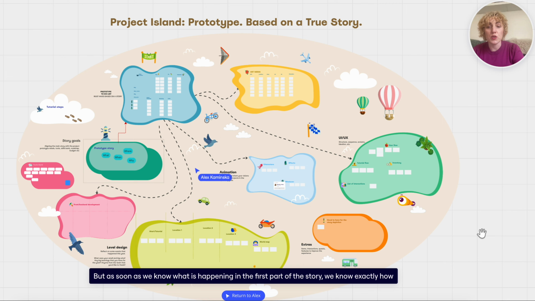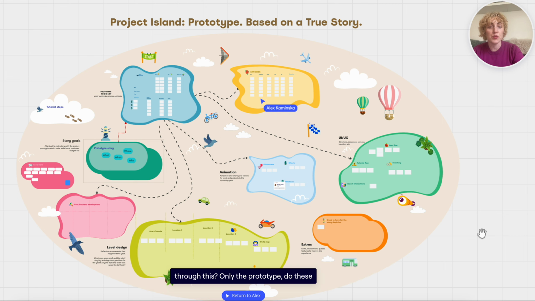But as soon as we know what is happening in the first part of the story, we know exactly how many characters we will be using. So we won't develop all the game. So we clarify how many characters we need. What's the items all the characters use? What's the items player will interact with? What the locations player will investigate through this only the prototype.